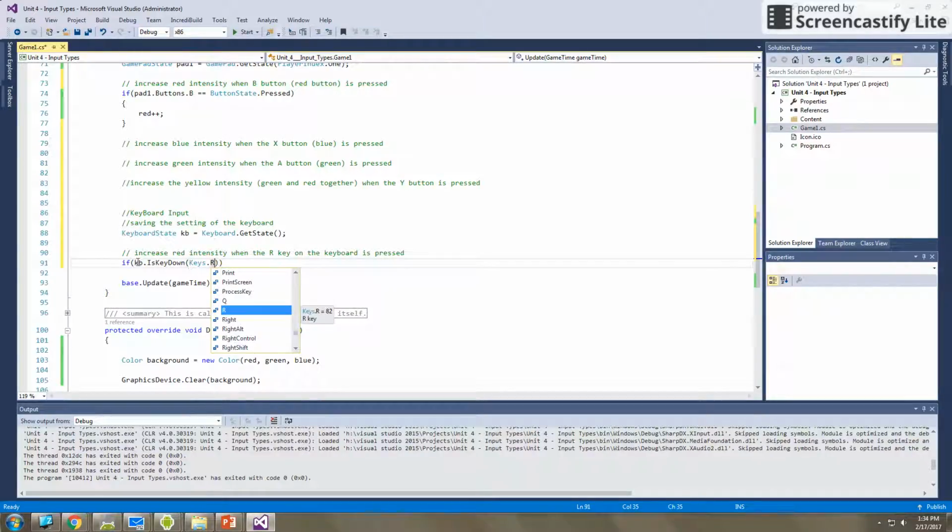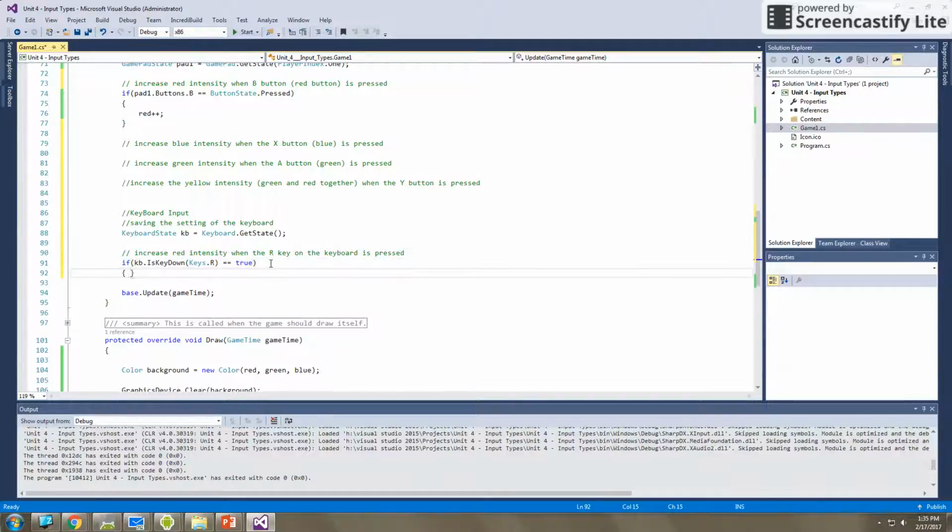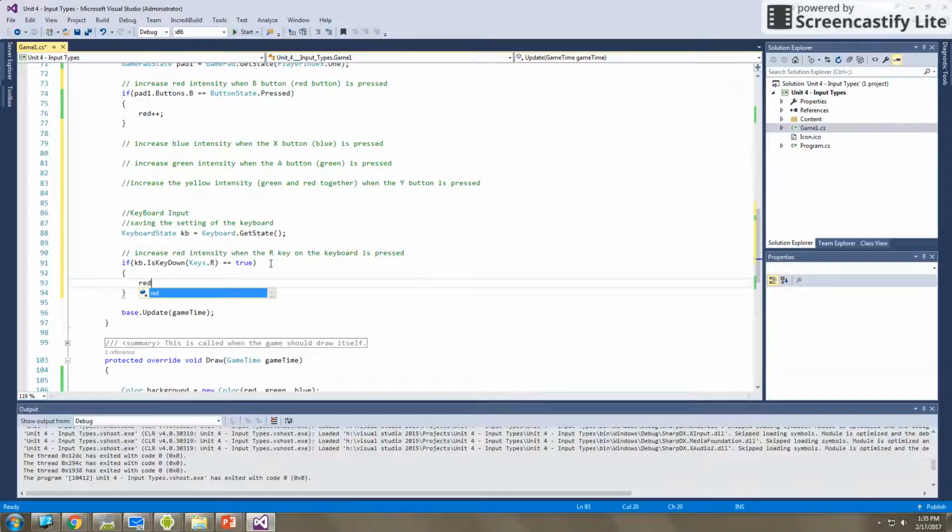So what you'll notice here is this line of code right here, KB, that's my keyboard state object that's holding the state of all my keys, and it's saying, okay, IsKeyDown, check if R is down. And this method actually returns a true or a false statement. So you could leave this as is because it does return a Boolean statement. However, most students like to include, okay, equals true, just to double check and say, okay, is IsKeyDown equal to true? If it is, then I want the following code to run. So then I can put red plus plus and go from there.